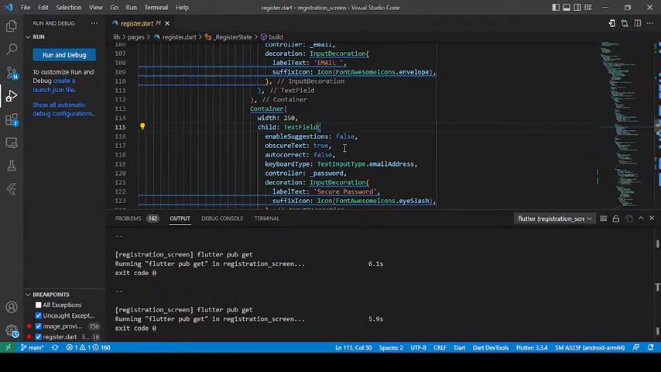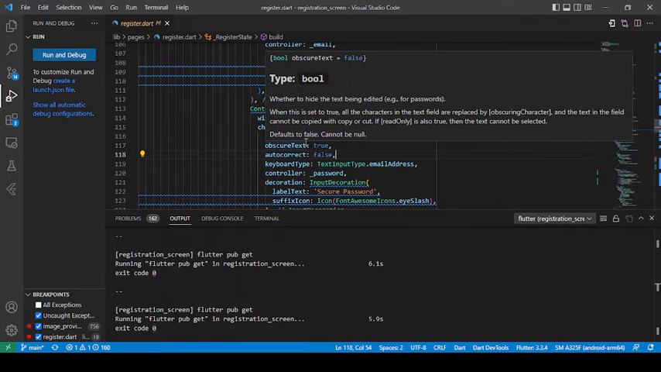enable suggestion false, since it is a password, you shouldn't enable suggestion for password. Obscure text, true, autocorrect false. This obscure text means, like it is explained here, it says whether to hide the text being edited, e.g. for password. When this is set to true, the characters in the text field are replaced by obscuring characters, and the text in the field cannot be copied with copy or cut. If the field is true, then the text cannot be selected. Default to false.